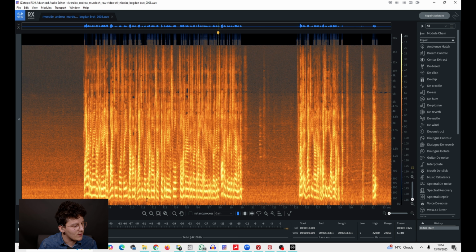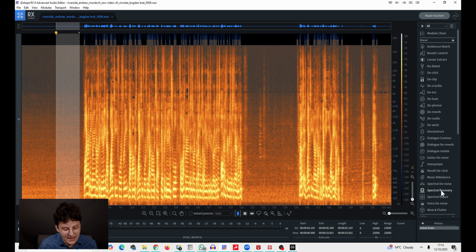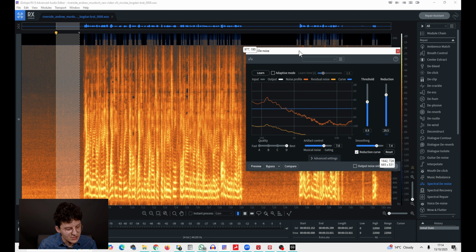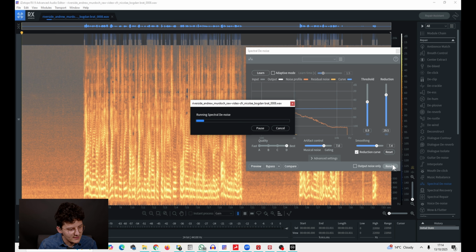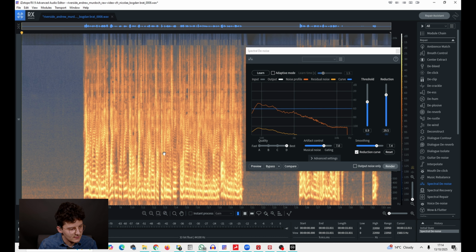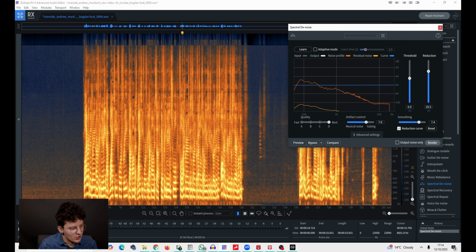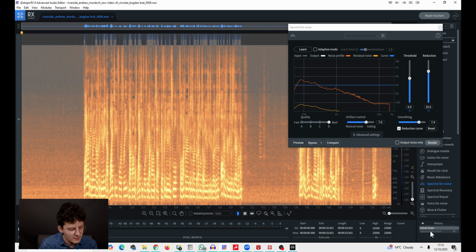And then what you can do is, for example, find a clean part, clean audio, where we have just the noise. And then you can use something called Spectral Denoise, Learn, like here. Then you can play with the settings and render that setting. And then you're going to see that the noise has become quieter because it's darker in color, and the dialogue is maintained.